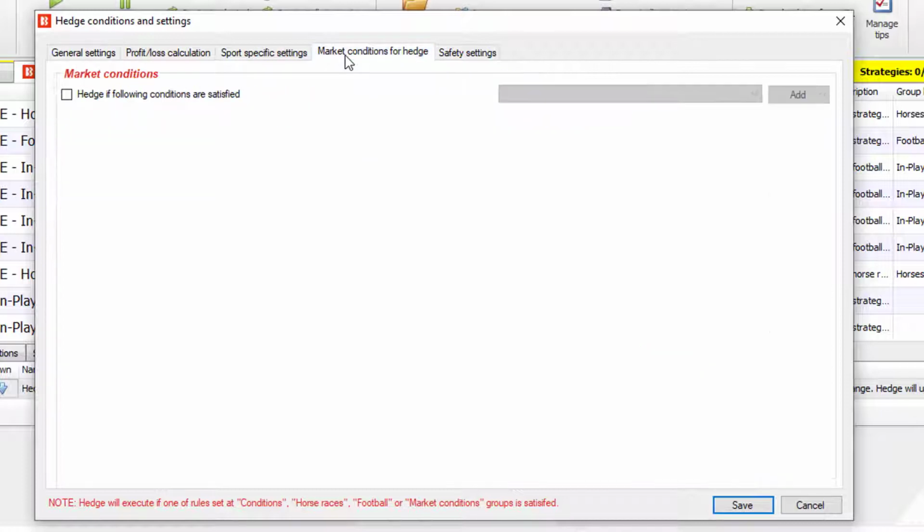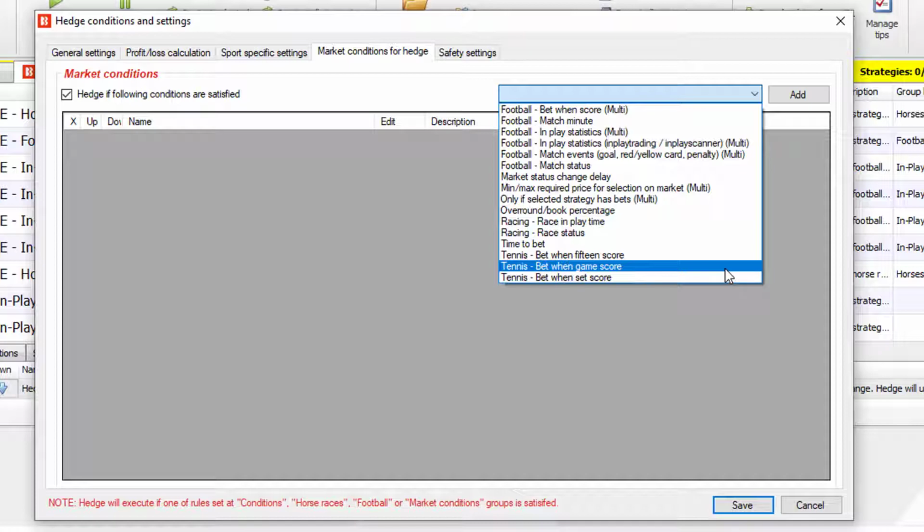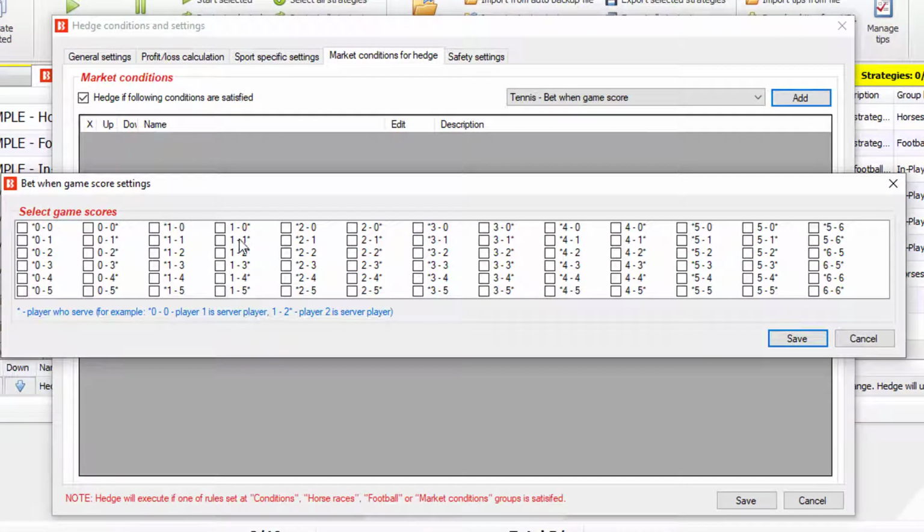Then, in the market conditions for hedge tab, we add a tennis bet when game score rule and select the score lines *1-2, *2-3, *3-4, *4-5, and *5-6. This means the strategy will only allow hedging when the score line is one of these. So for example, if the favorite lost their first service game and is *1-0 down, but then breaks back to 1-1, there is probably a chance to hedge for profit here.